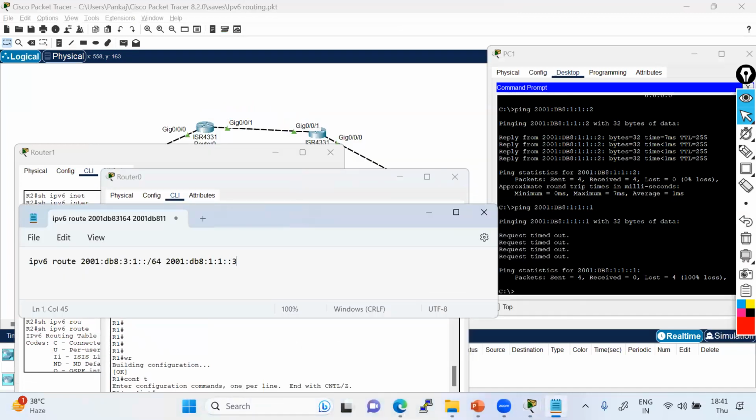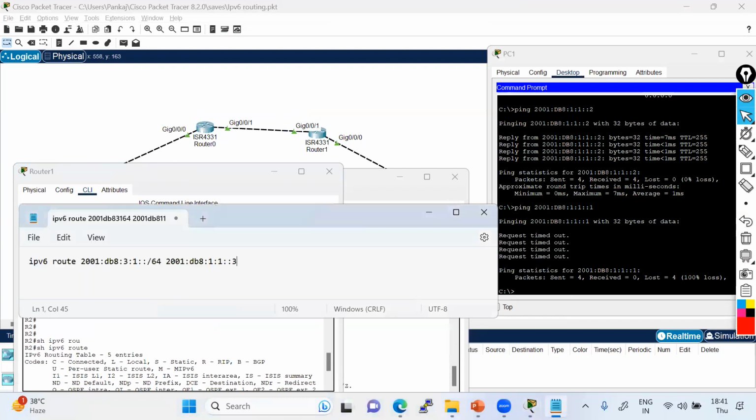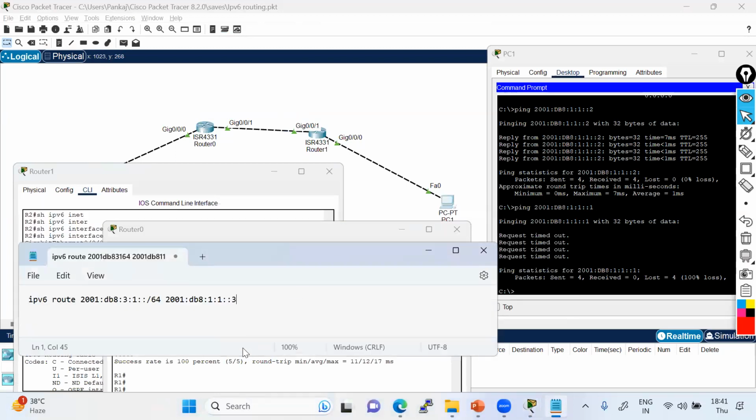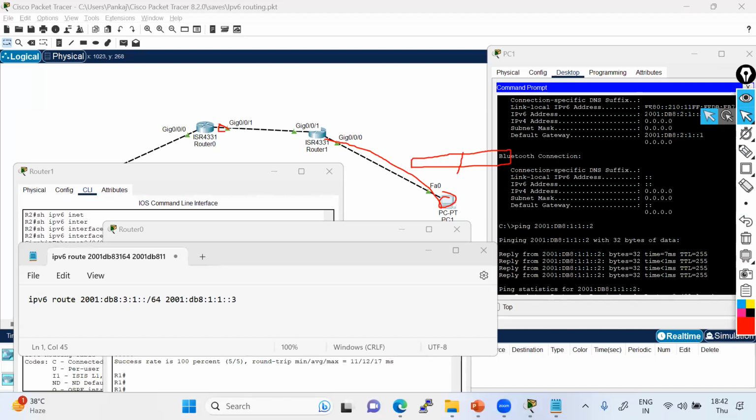This PC is not able to reach this address. Why? Because once the packet is formed, we have a source address. What is the source address? This PC. And what is the network of this PC? This PC has the network 2000. Let me show you. This PC has this IP address, 2000:db8:2::1 and 2. So this PC is on a different network.